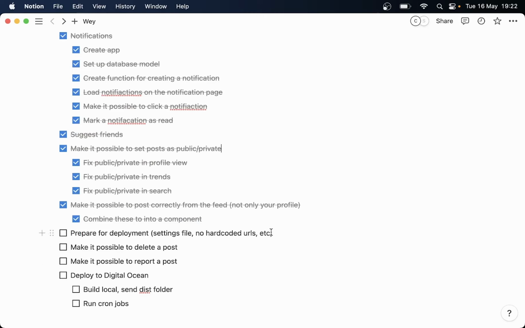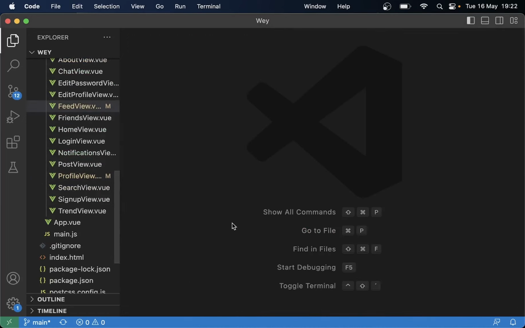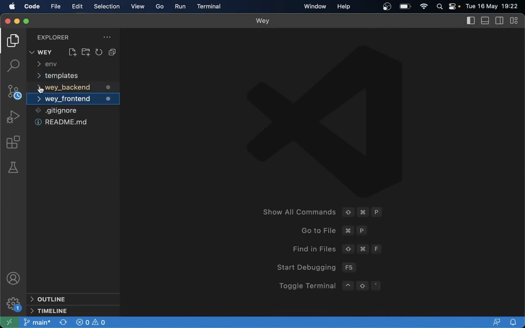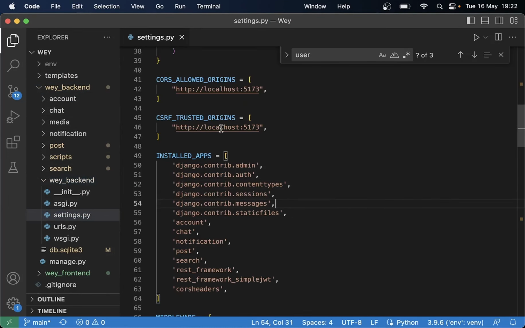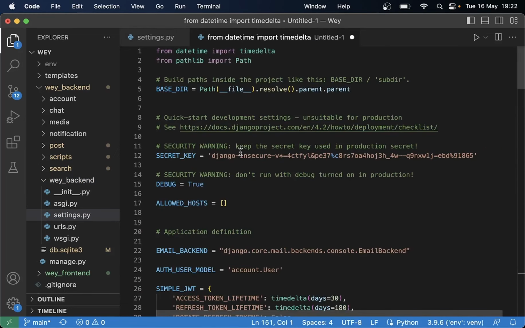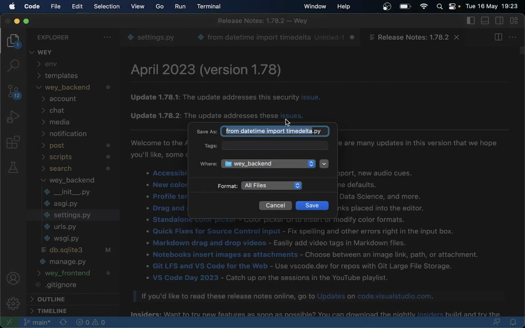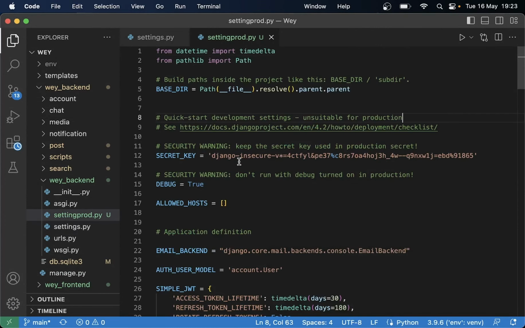Okay, so now I want to make it possible to prepare a little bit for deployment. So I want to have 2 separate settings files. So now I can close the front end again, open up the backend, find the backend and settings.py. So for example here I refer to localhost, which is obviously my local computer. So let's just copy everything, create a new file, and save it as settings.prod.py.